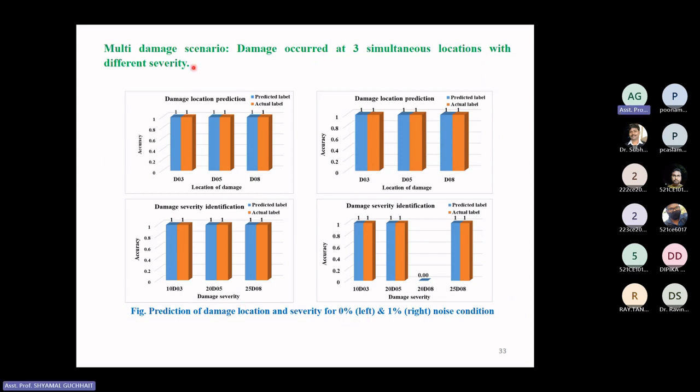Now this is the multi damage scenario case. Damage occurred here at three simultaneous locations. Firstly, we gave the damage to only one element, the seventh element. Here we are creating the damage for three elements: third, fifth, and eighth. The damage severity is not the same. For the third element, we are giving 10% damage severity. For the fifth element, 20% damage severity is considered, and for the eighth element, 25% damage severity.